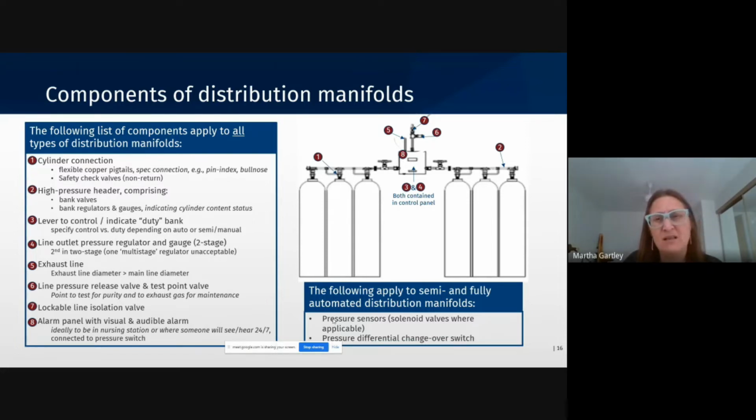Number 6 is a line pressure release. So if we're doing maintenance on any side, or if you ever want to test the purity of a product, you can do so from 6. Number 7, there's an isolation valve here that can be locked. And number 8 is the panel, which has the alarms and controls. Some added features for semi and fully automated are the pressure sensors, such as solenoid valves that automatically trigger valves to open and close.